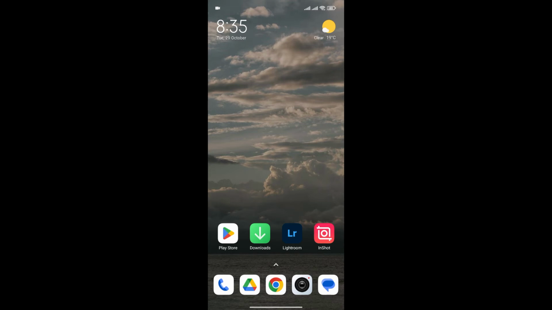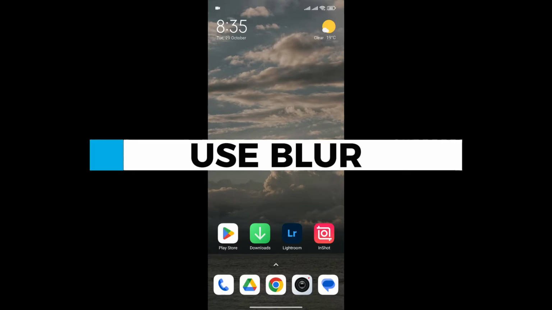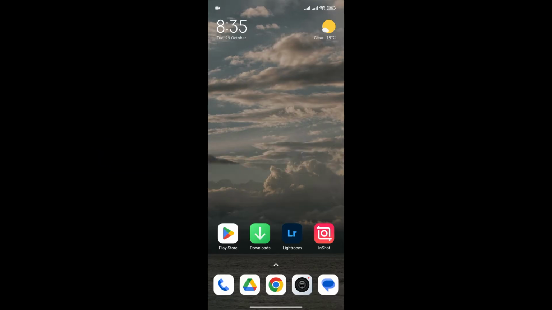In today's video, I'm going to show you how to use blur in InShot. If you're new to InShot and you don't know how to use blur, I'm going to show you an easy hack to do it. So without any further ado, let's get into it.